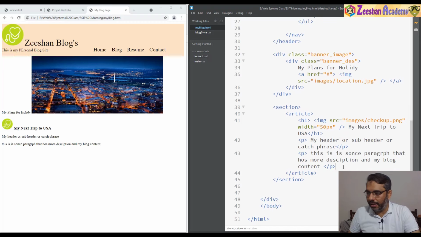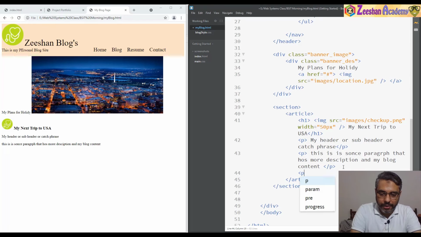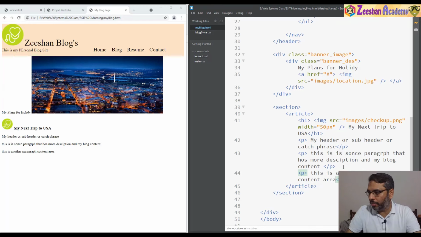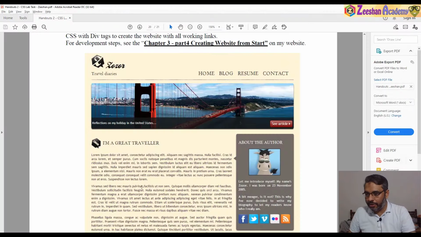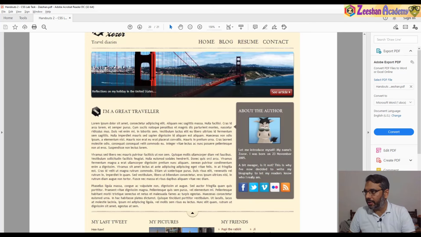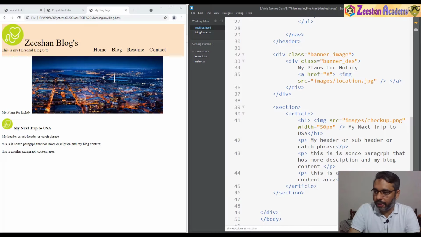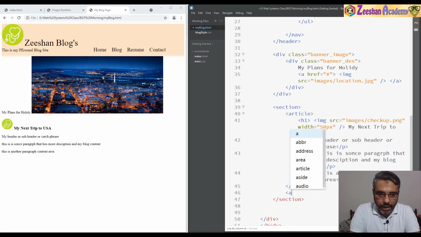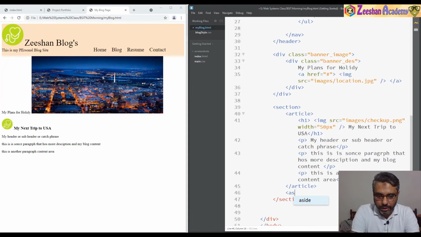Once I have that, I can create as many paragraphs as I like. This is another paragraph content area, and so on and so forth, and you can fill it with dummy text for now if you want to. Okay, so once you have this main area, which is basically this content area, filled with certain contents, now let's create a sidebar. To create the sidebar, we come inside the articles and then come outside it, and I give it an aside. What I'm trying to do now is create the components, and then I will design the CSS for each component as we go along.